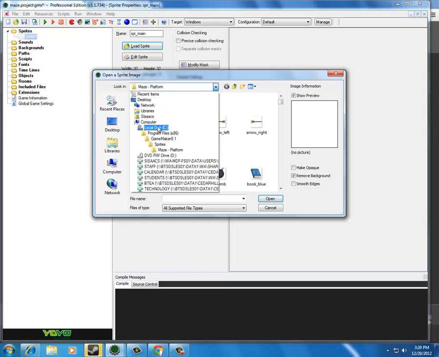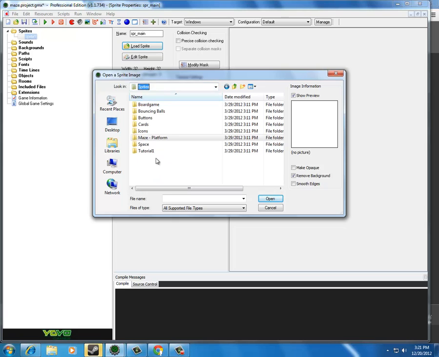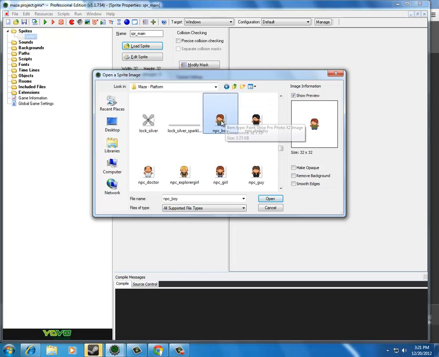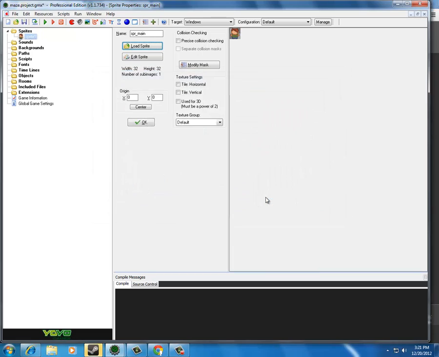So in my case, though, I'm going to go to where I have GameMaker 8.1 installed, which is under Program Files x86, GameMaker 8.1, and then there's a Sprites folder. And then in there are a number of folders. I'm going to use a few from the Maze platform folder. Okay? For my main character, I happen to like this NPC boy, so I'm going to use him for now. And I'm going to put it, that's my sprite, okay? And I'm going to also want two additional sprites. I'll hit OK there.